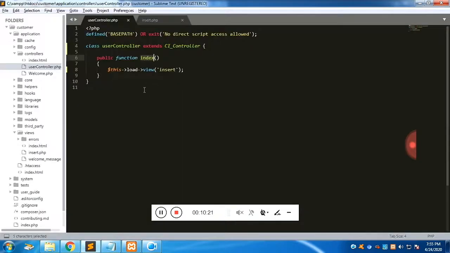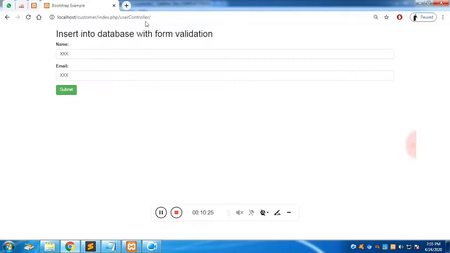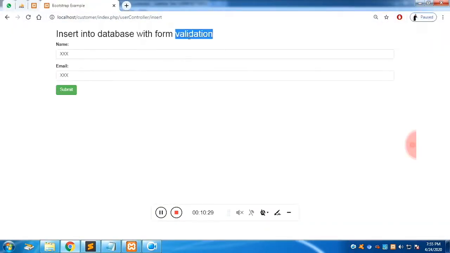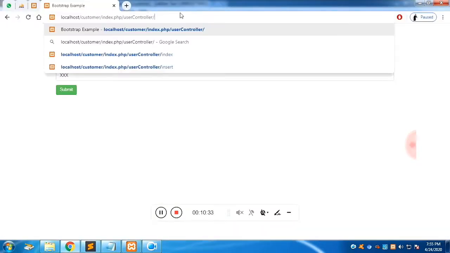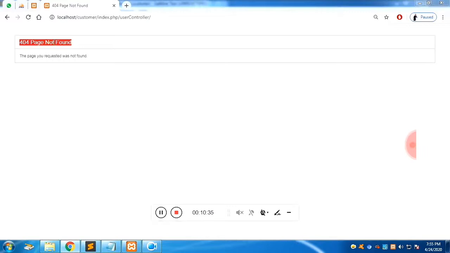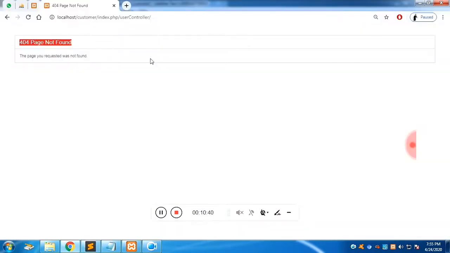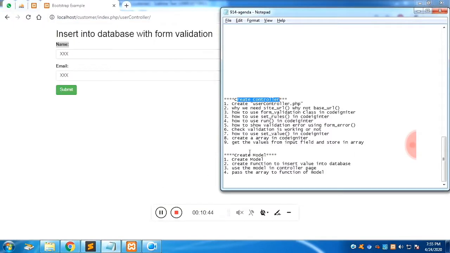See, now let's change it to insert, but this time it is not going to load on its own unless we specify it. Let me save it. This time it is not going to load unless we specify insert along with the controller name. See, it is not showing up because we have named it insert. If we change it to index, once we call the controller, it will load the index page. Fine. I hope you have understood.